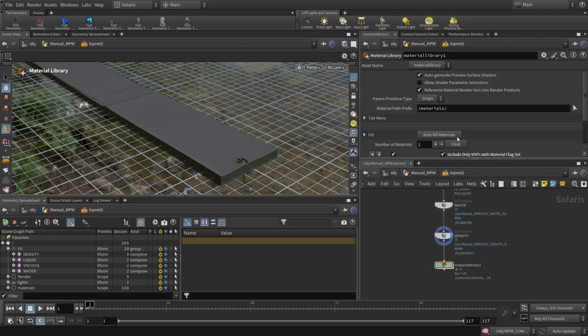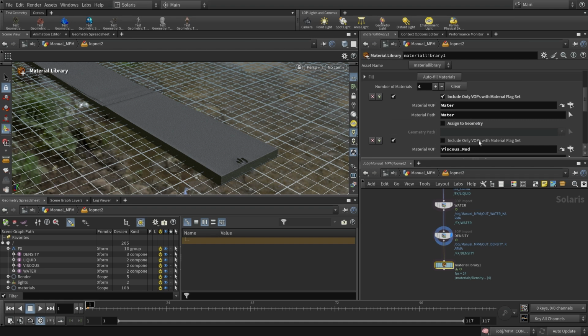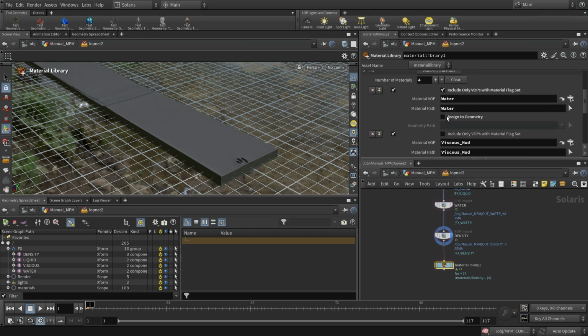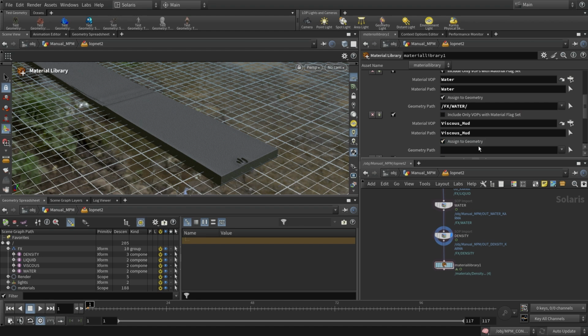All of our materials are ready, and we can now click on Autofill Materials, but they haven't been applied to our geometries. For that, we need to click on Assign to Geometry. And here, we can use our path prefix to assign the material to the corresponding mesh. For the water, it will be /fx/water. We will repeat this process for the rest of them.